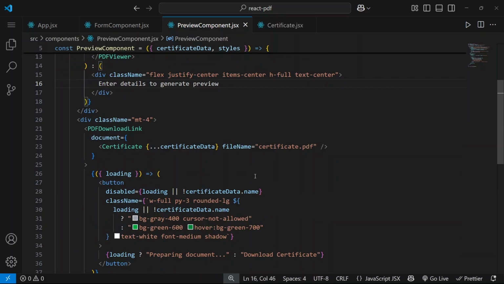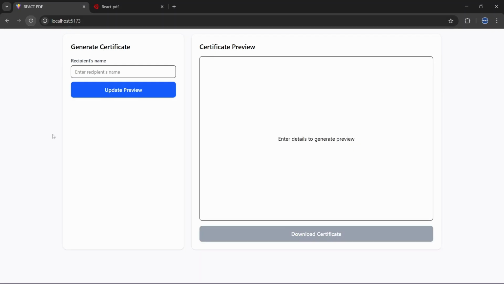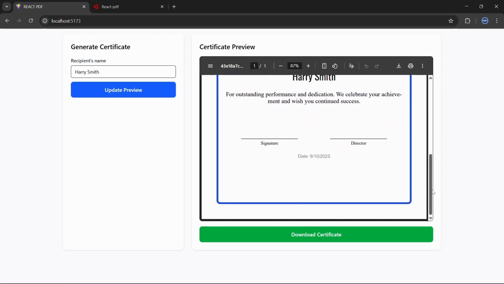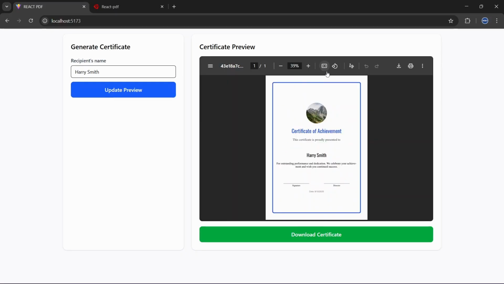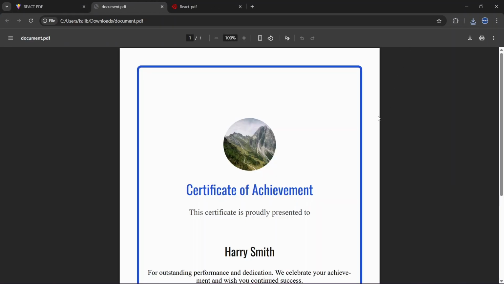Let's find out. Well guys, I think that we had the error because here I forgot to provide styles. So let's provide styles here as well. So let's save this file and try one more time. So now I will refresh the page and let's say Harry Smith. Let's click update preview. Okay, it looks cool. Let's say that it will be like this, and let's click download. Okay, let's open it. Great.